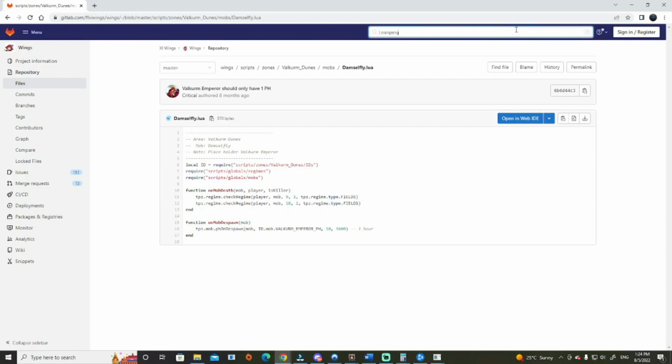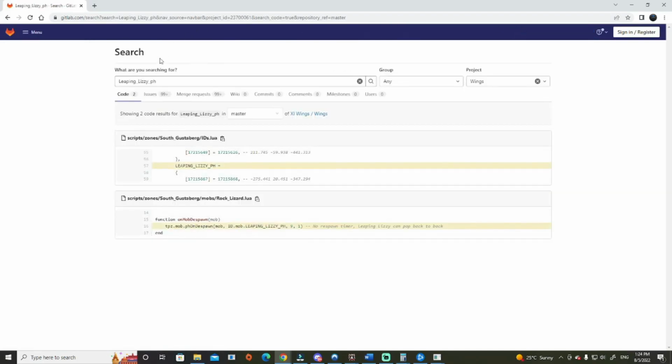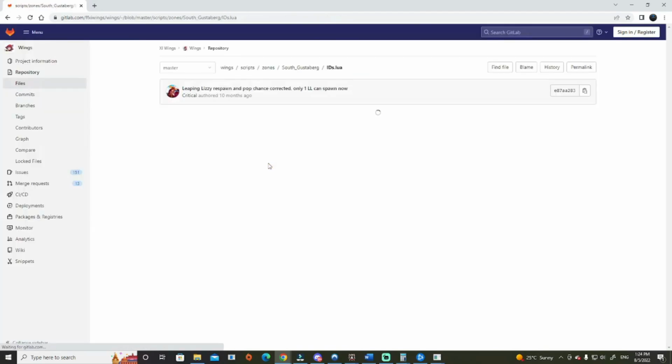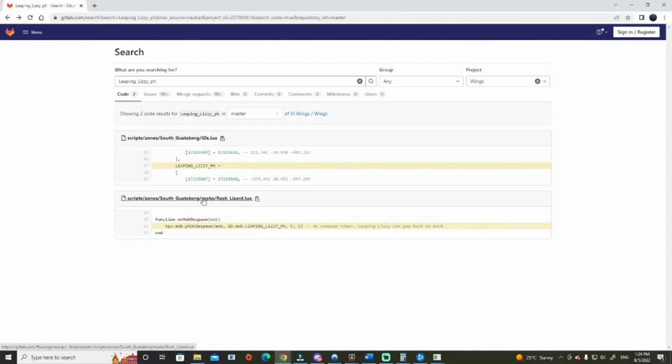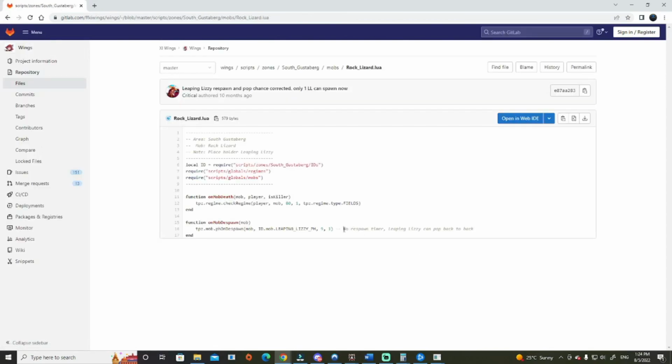If we go to another popular notorious monster, let's go to Leapin' Lizzie, my favorite buddy on the whole server. Again, Leapin_Lizzie_PH. Again, we're going to see two files. The first one will give us the IDs, which in this case, there are two, along with their position. If we go to the other file, we can see there are no respawn timers. Leapin' Lizzie can pop back to back, which I can confirm is absolutely correct. So this is how you see the actual IDs and the position and all that good stuff directly from the website.